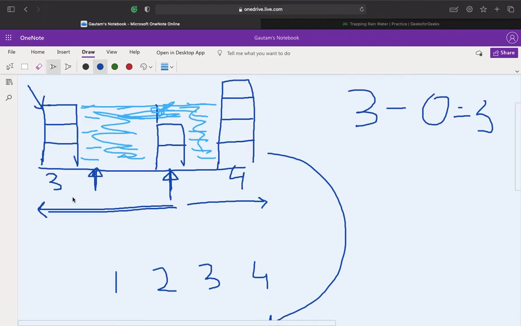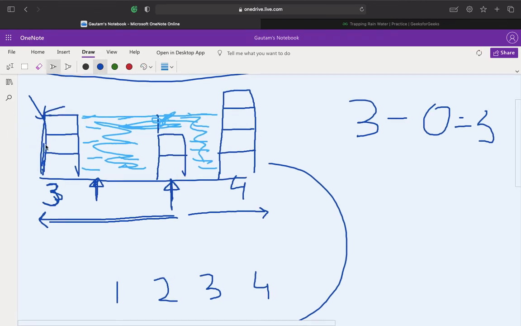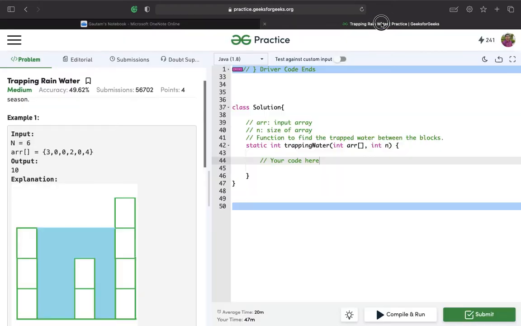What do I mean by this? For example, for this block, what is the leftmost maximum? It is 3 itself, because there is nothing on the left side. For this block, the leftmost maximum is again 3, and for this it is again 3, and for this it is 3, and for this it is 4. So we'll be pre-computing the array beforehand. Let's take a look at how we'll do that.